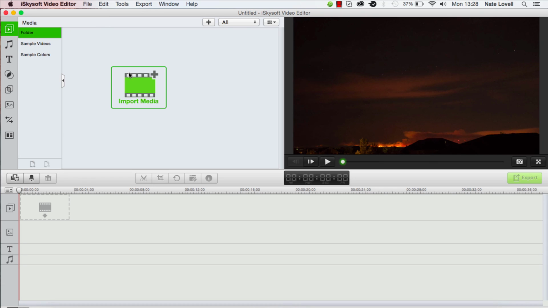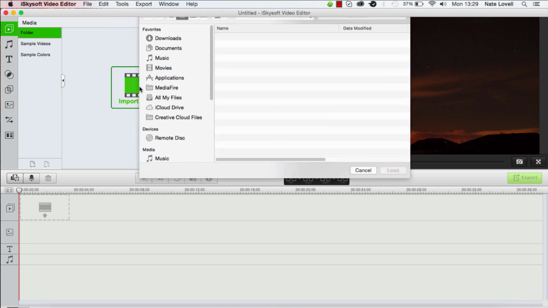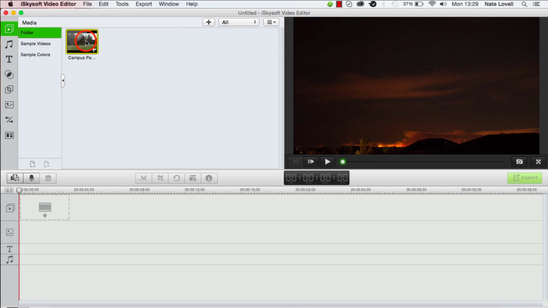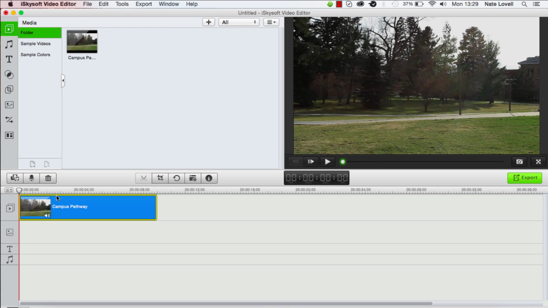The first step is to import our media or footage, so we'll go ahead and go to Import Media, and I'll select this shot I have here, and we'll drag it into a new timeline. It's just footage of a campus pathway. And let's say we want to get rid of this background noise or audio.